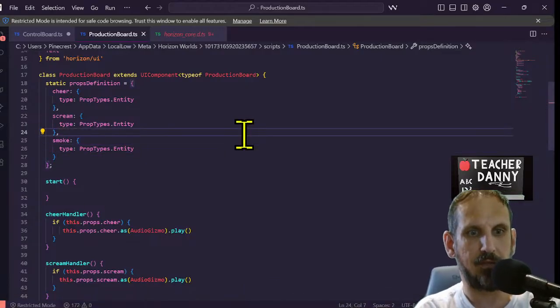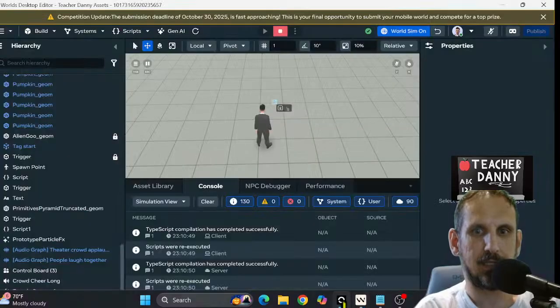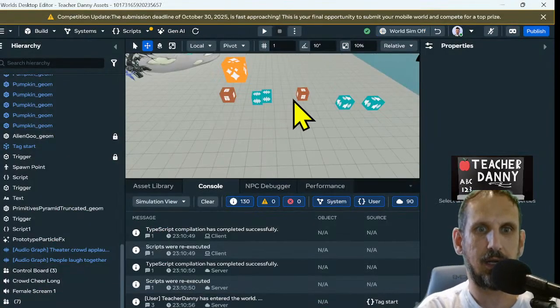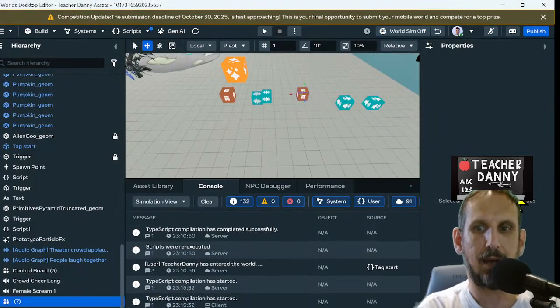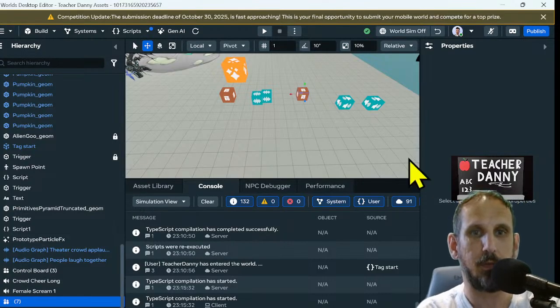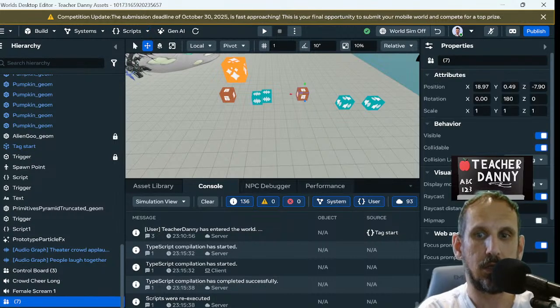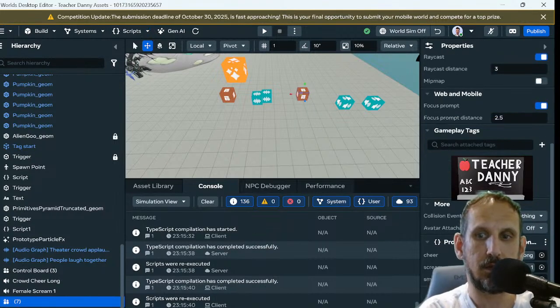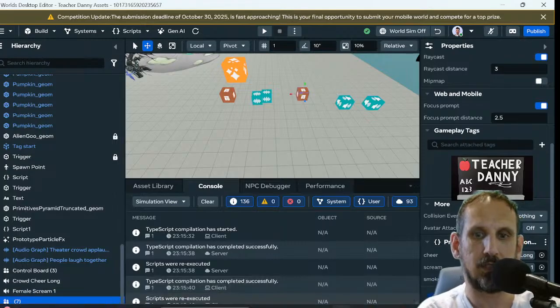So if I save that and we go back to our custom UI here, this time it's going to have 3 options. So it's going to have the cheer, the scream space, and now there'll be a third space which will still be open called smoke. See, because we just added that in props definitions. All right.